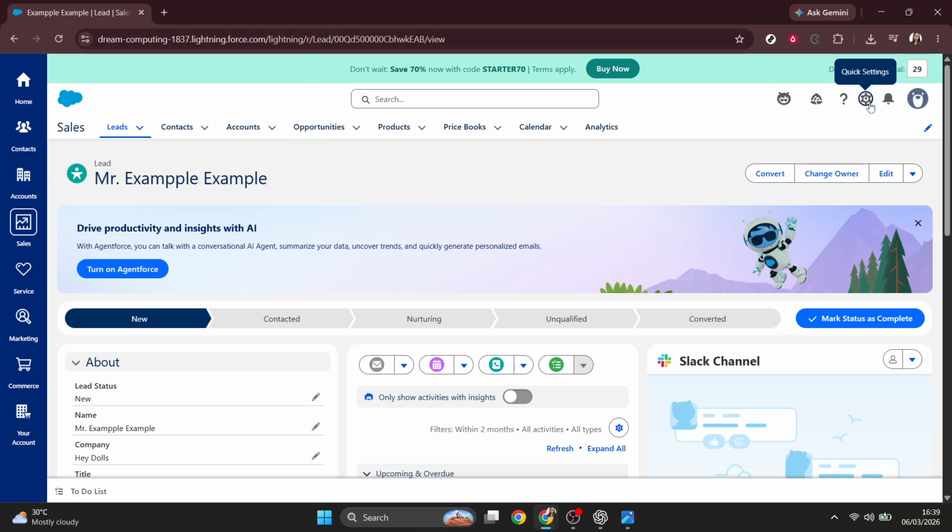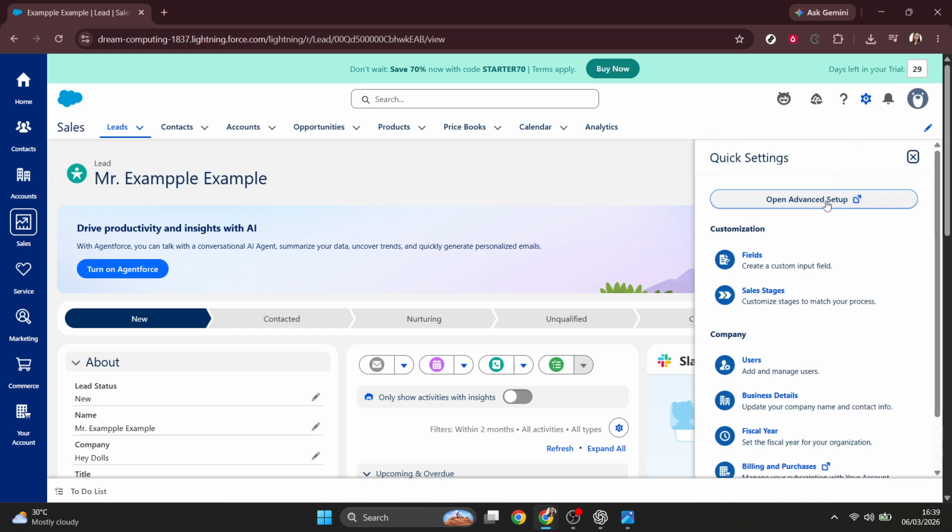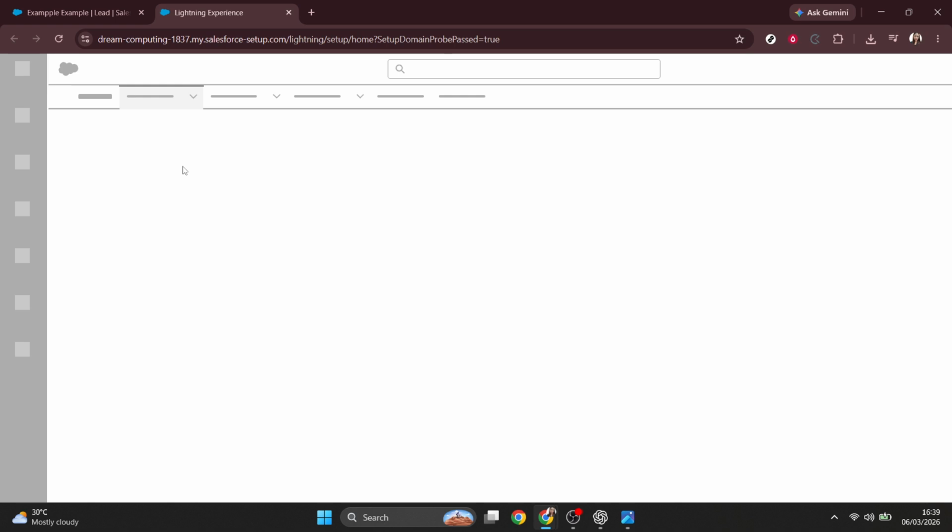First, log into Salesforce. Once you're on the main screen, look to the top right corner and click the gear icon. From the menu that appears, select Setup. This will open the administrative area where you can manage objects, fields, and other configuration options.